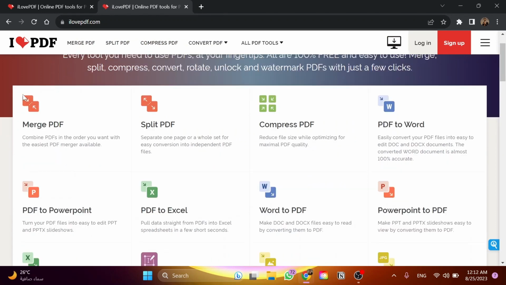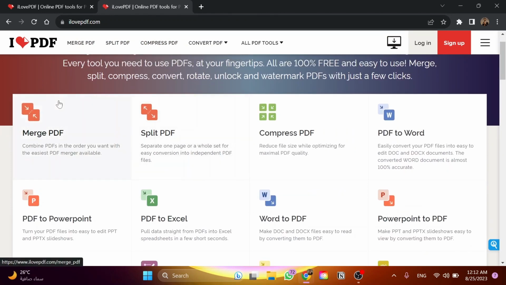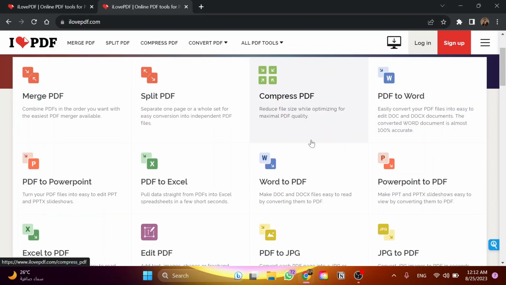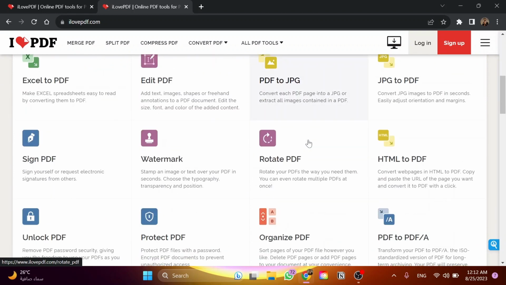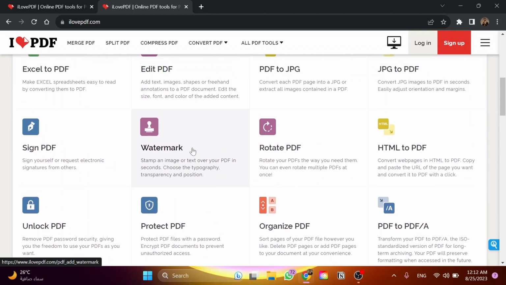Once you're here, you need to scroll down. As you can see, we've got a lot of options such as merge PDF, split PDF, compress PDF, PDF to Word, and so on and so forth. But this is not what we're looking for. What we're looking for is watermark, this option here. We need to scroll down until we can find watermark between sign PDF and rotate PDF.